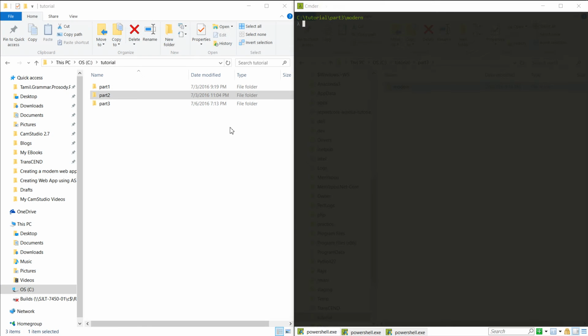As a prerequisite, you need to copy the part 2 source code into the part 3 folder. I've already done that. So on the right side, you can see my commander. I've already changed my directory to c:/tutorial/part3 modern. The first thing we want to do is to install Webpack. I'm going to be installing the latest version of Webpack, and that will be done using the npm install command with a --save-dev, because Webpack is only a development time dependency, not a runtime dependency.